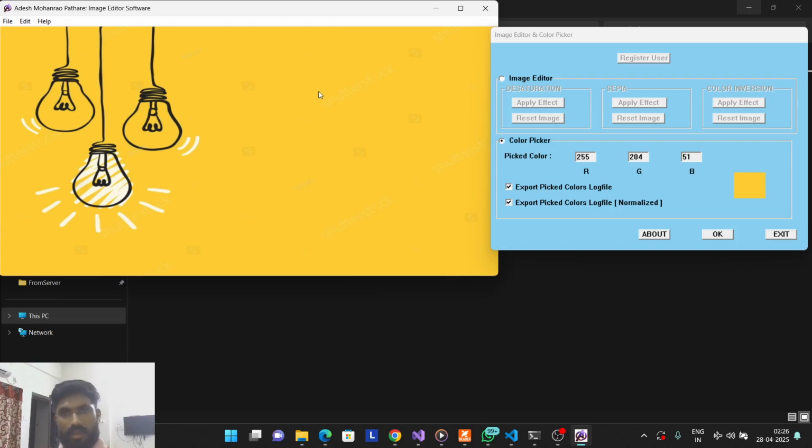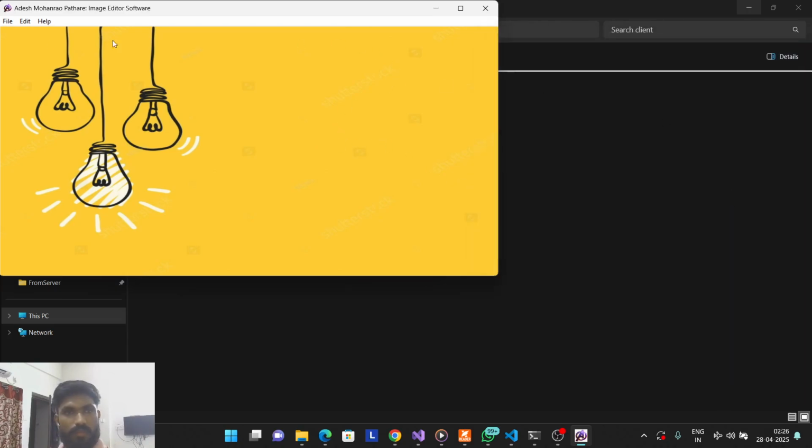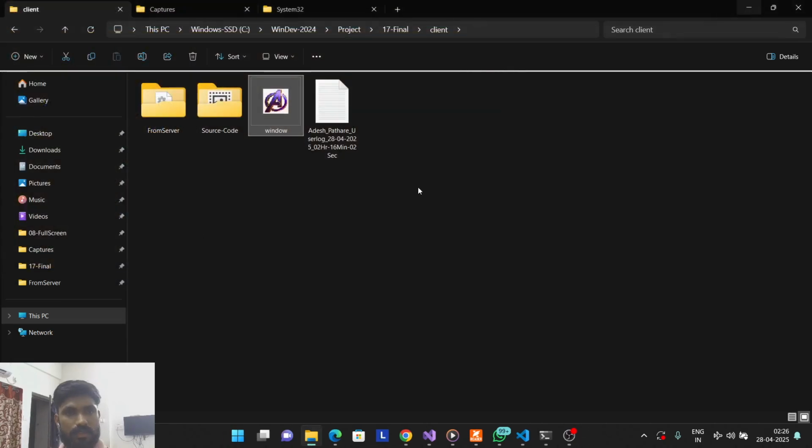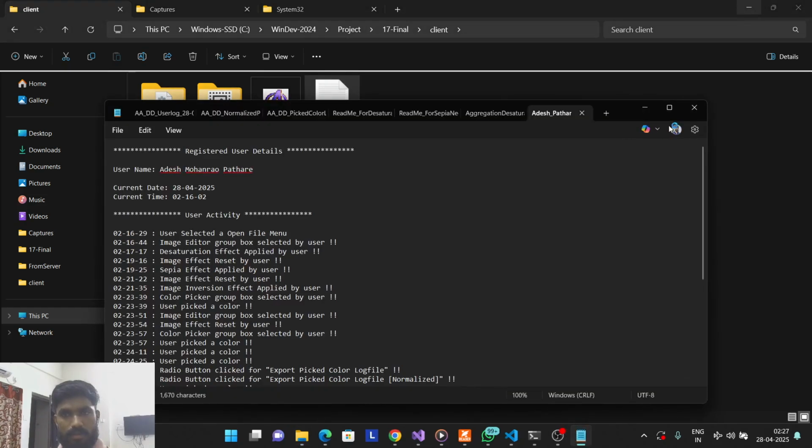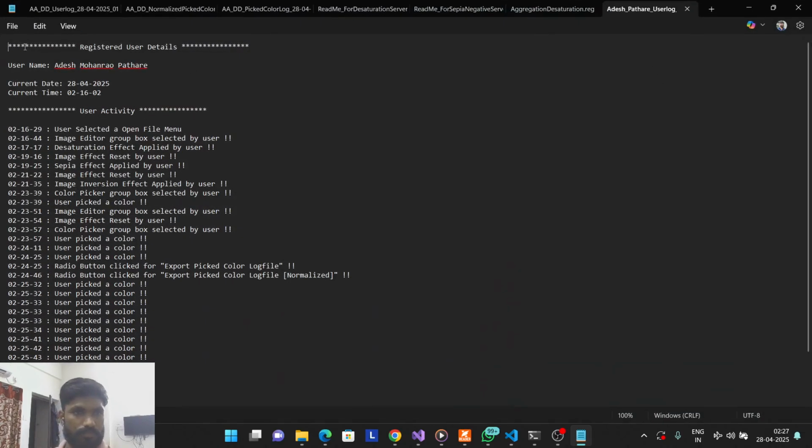Now I will close the software, and I will show you the log files which were created during the running of the software. So this is the log file which got created. You can see my name, which I provided while registering the user.